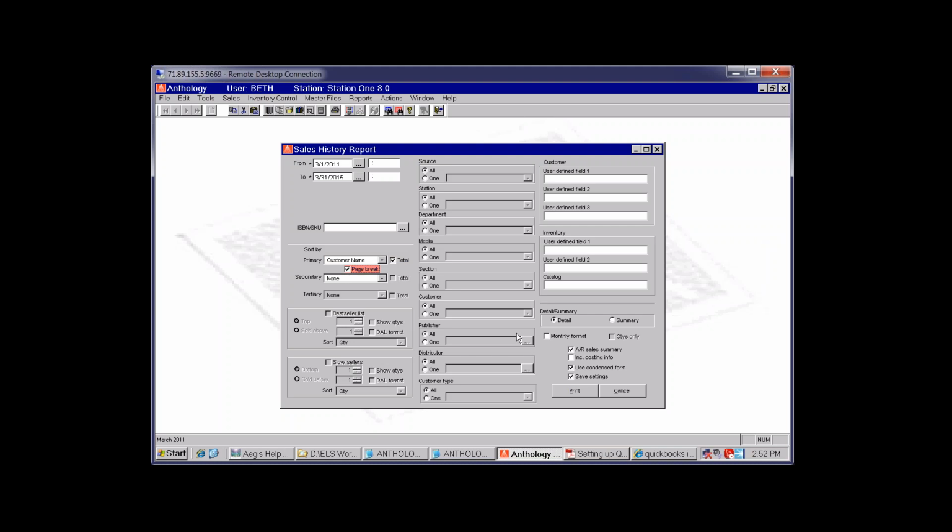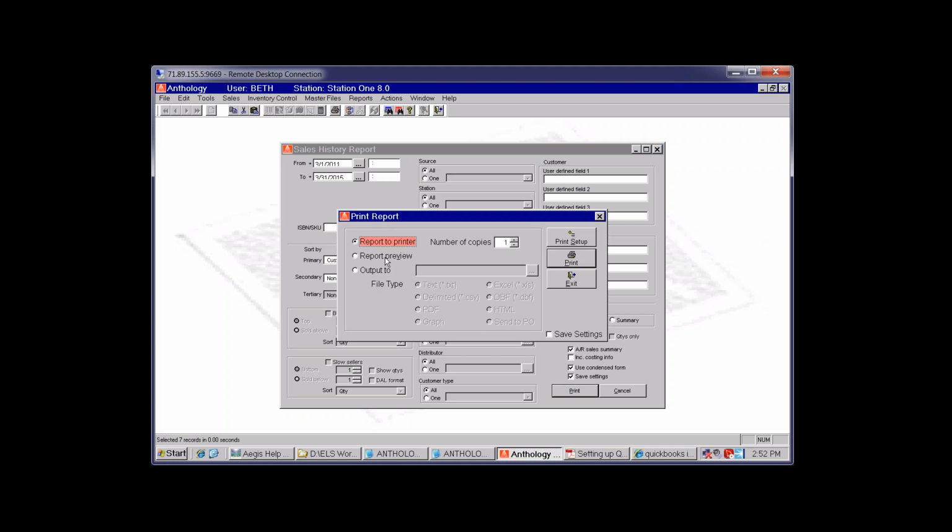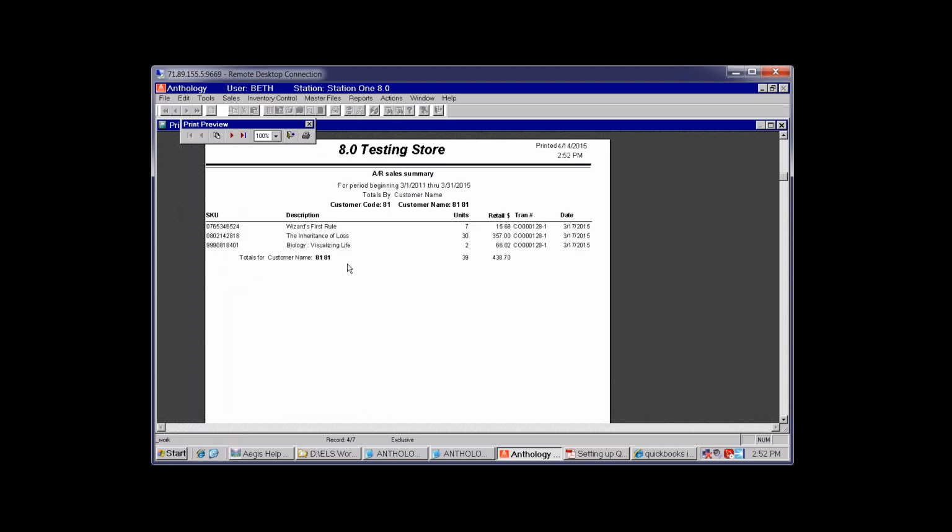So I can say do a page break and sort it by customer name, give me a total, and then I can get this nice screenshot listing showing me that this customer bought these items on these dates for these dollar amounts, all told within that date range. They did a retail amount of $430.70, and then I can see my other customers on separate pages as well.